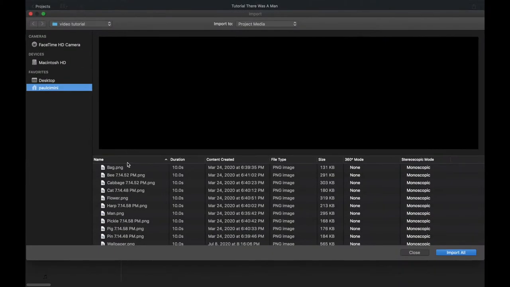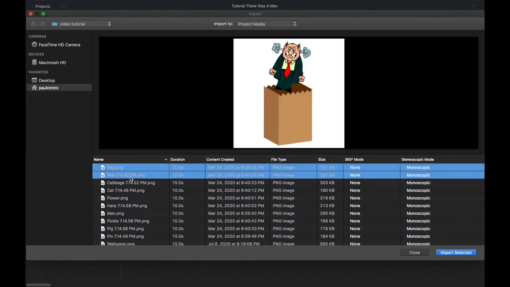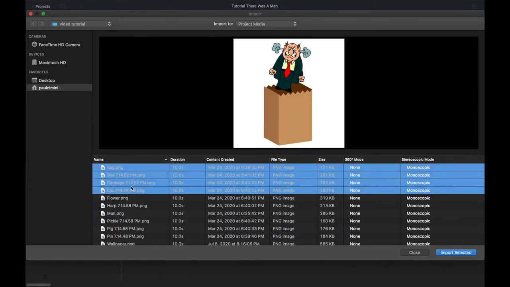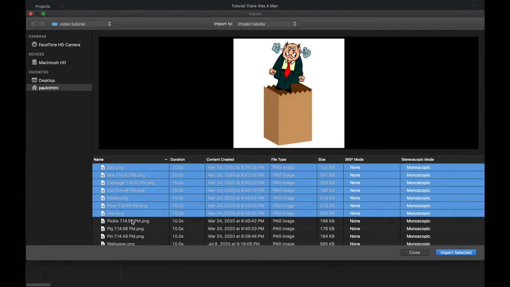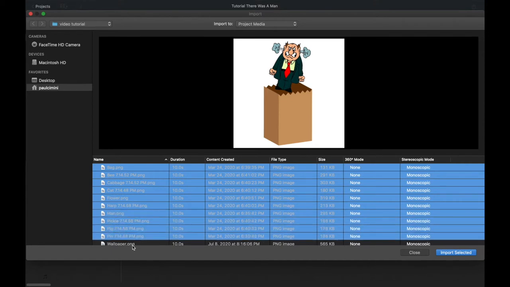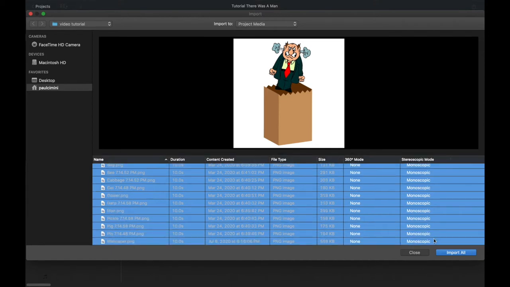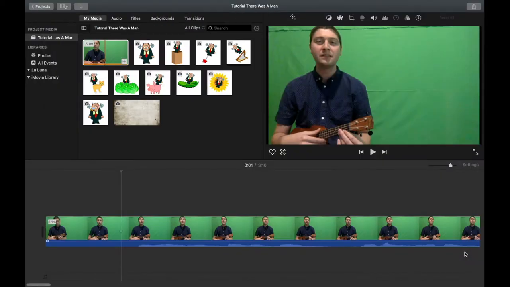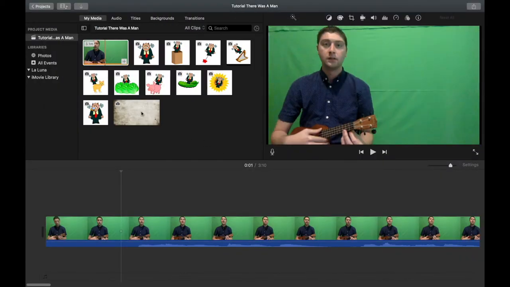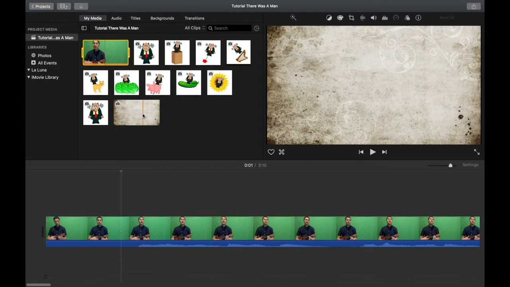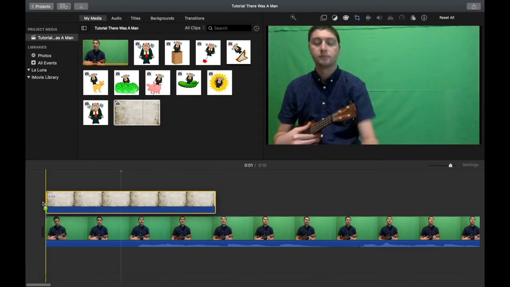Next, you're going to want to find the icons that you're going to be using in your video. I chose to use There Was a Man and He Was Mad, so I have icons that go with that song. I also decided to add my wallpaper or my background with these icons so I can use it in my video. To use your background, click it and drag it onto your video.